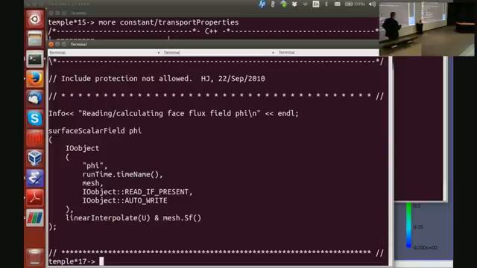It will say reading / calculating phase flux field phi. Okay, so phi is basically a dot product of my velocity field and the face area vector, which is the finite volume way of describing convective transport. It says surface scalar field phi.